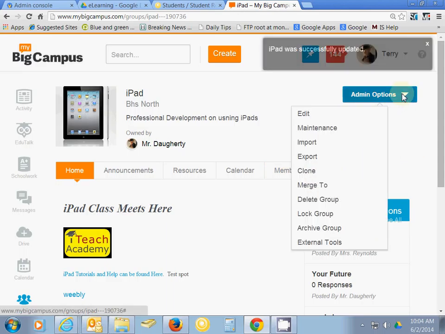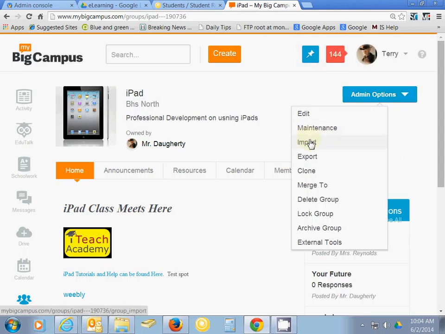Also up in here are ways to import out of this class, or import into it, export out, clone the class. If I'm going to make similar classes, I can clone another one. I can merge some of the information. If I added a bunch of resources, I can merge that to another class. I can delete a group, lock the group so nobody can use it. I can archive the group so that nobody sees it, but it still exists.